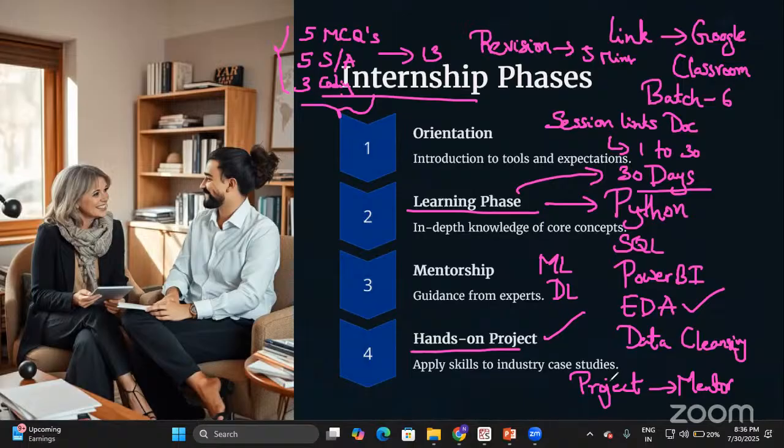My suggestion again: whatever you are trying to do, utilize this opportunity. Utilize this opportunity, guys. So let me show you the classroom once.